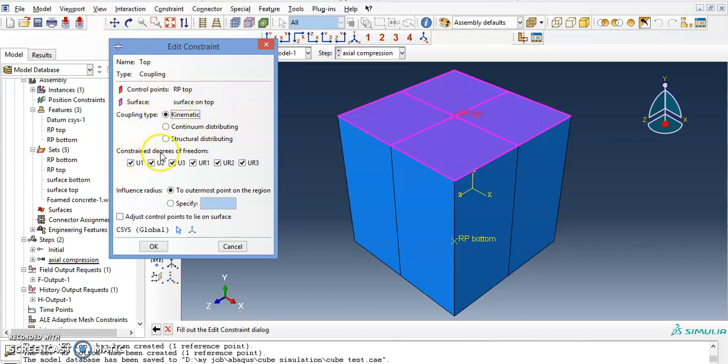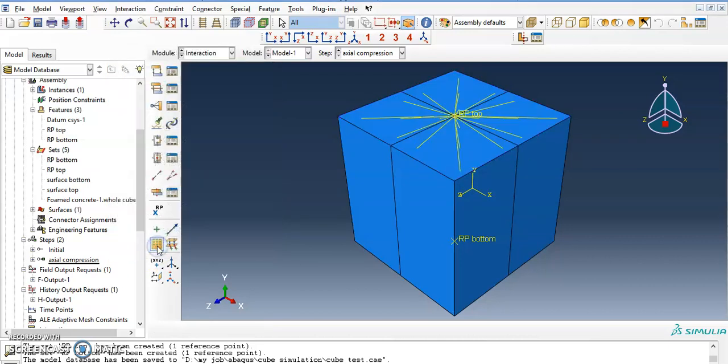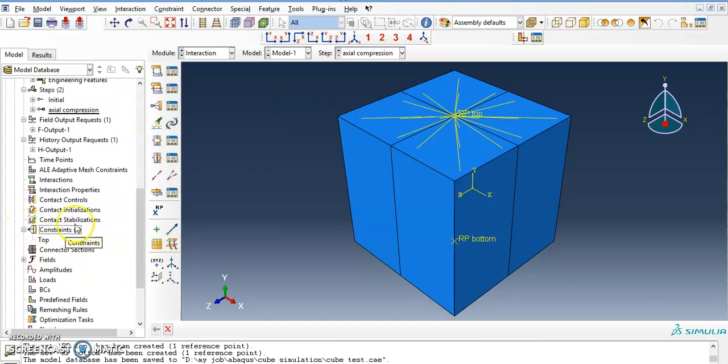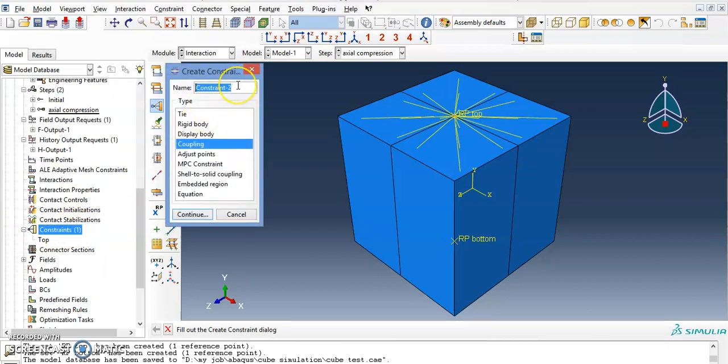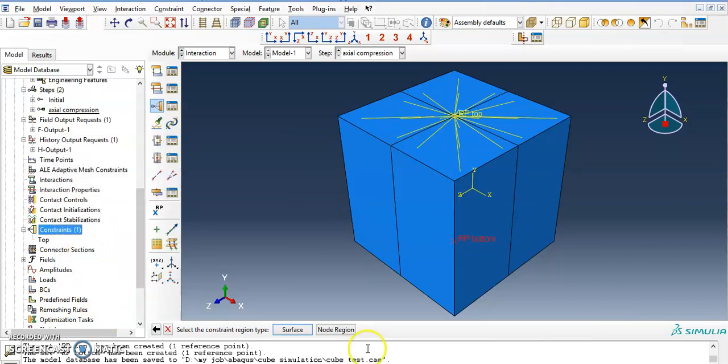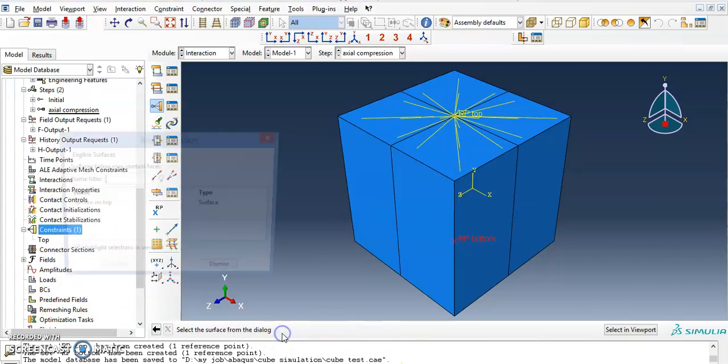The constrained degrees of freedom are U1, U2, U3, UR1, UR2, UR3, meaning the rotation and the displacement. They will follow this RP top. Also for the bottom, you need to do the same. Now you can go to the constraint, and you can see that you already have a top. So you repeat the same process, and then you use the bottom, and coupling continues.